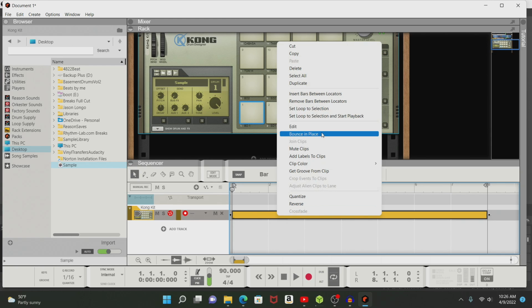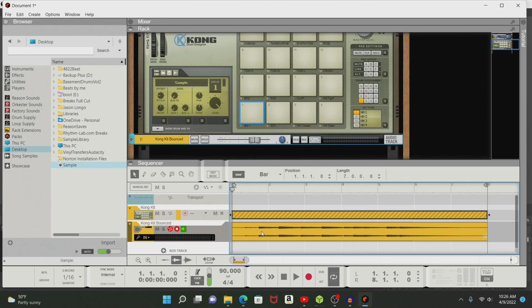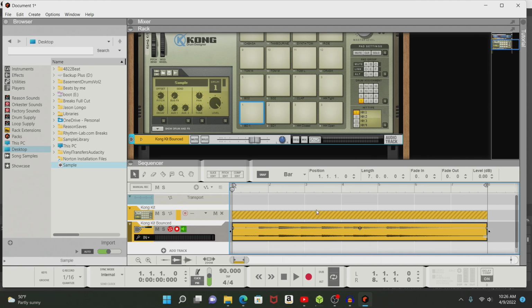So what you do from there is you bounce in place, and what that does is it's going to put it in another lane down here as if you hit add track. Okay, so you bounce your sample in place. That keeps the pitch where you want it to be. But now, see, you got this space where you hit the record button, empty space.